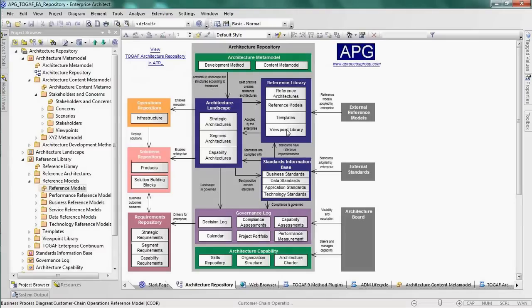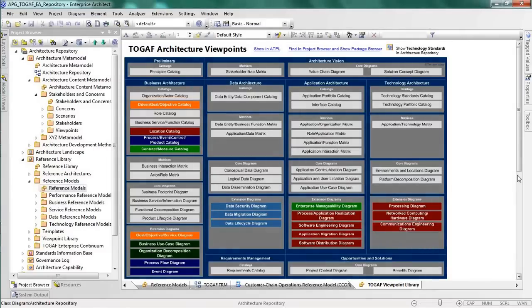Then we've got the viewpoint library. The viewpoint library is, again, something that TOGAF provides out of the box. Here is the actual graphic that's in the underlying standard.